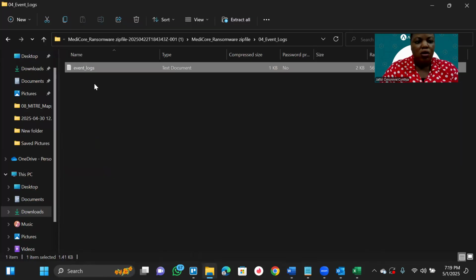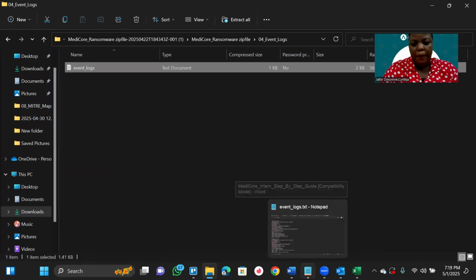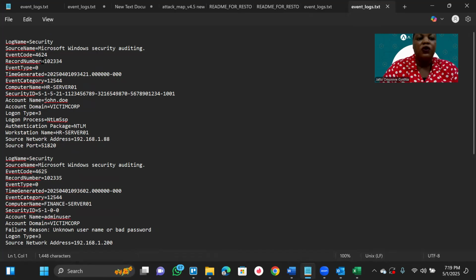So the event code is 4624. Then we have the record number here. The event type is tagged as 0. Time generated, this was 2025, April 01. So on the 1st of April 2025, that was when it was generated.